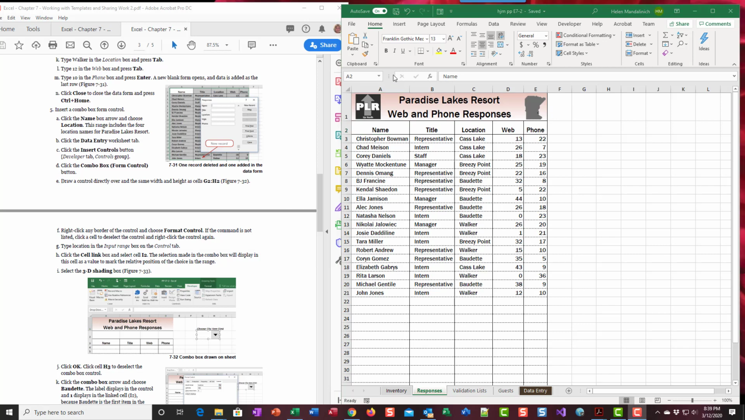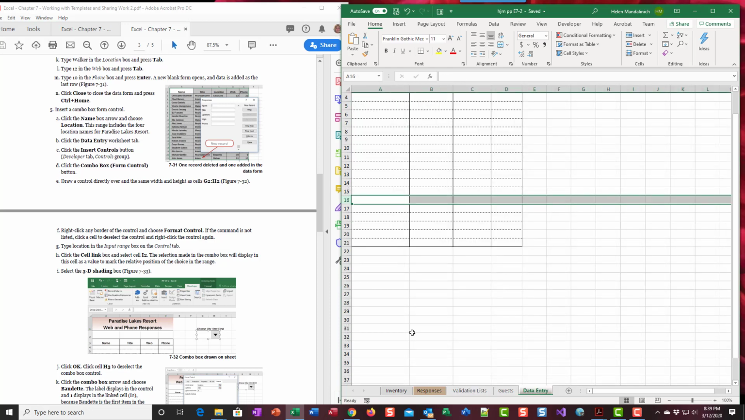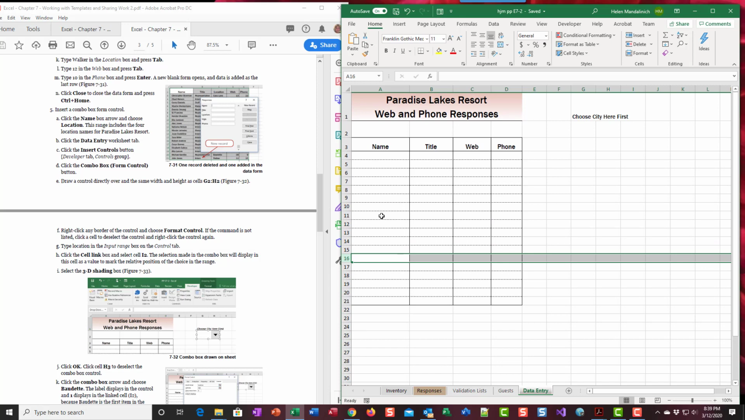So I'm still in responses, and I'm going to come up here to the name box. I want to select location. So let me do that again. Drop down arrow, location. All right, so look, it picked Baudette, Breezy Point, Cass Lake, Walker. That's going to select it. So that's what clicking on that name does. We're going to go back to the data entry, so we're back in data entry.